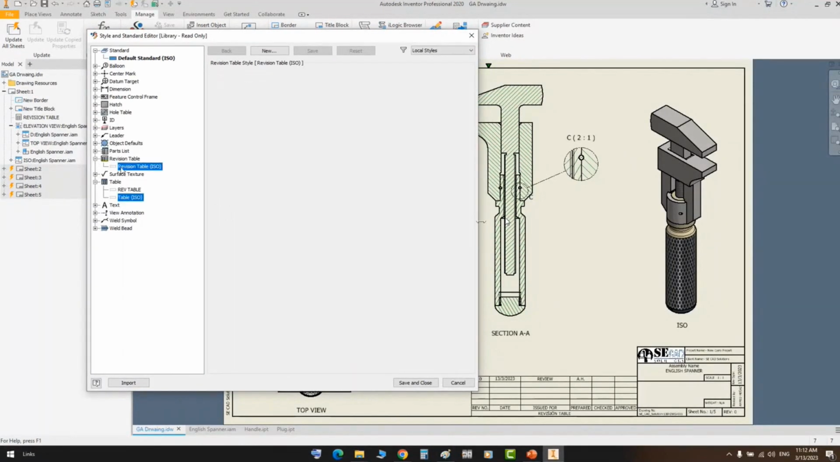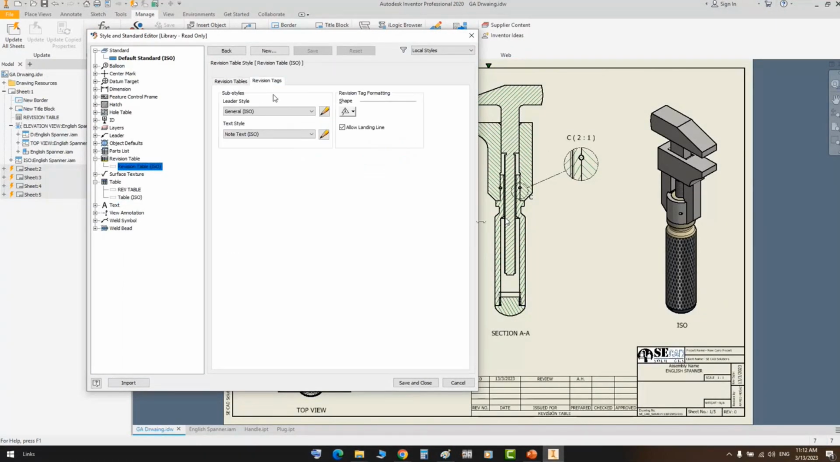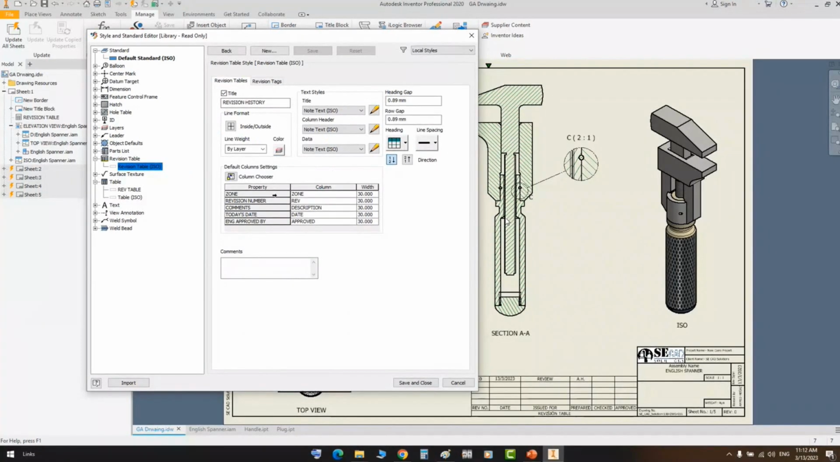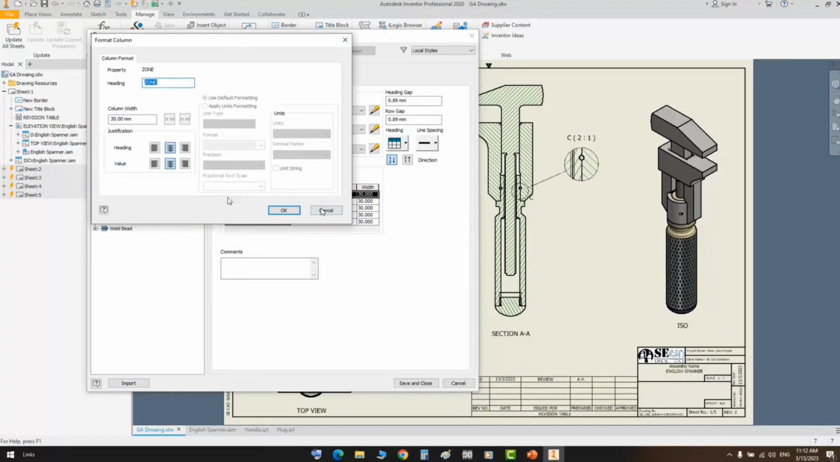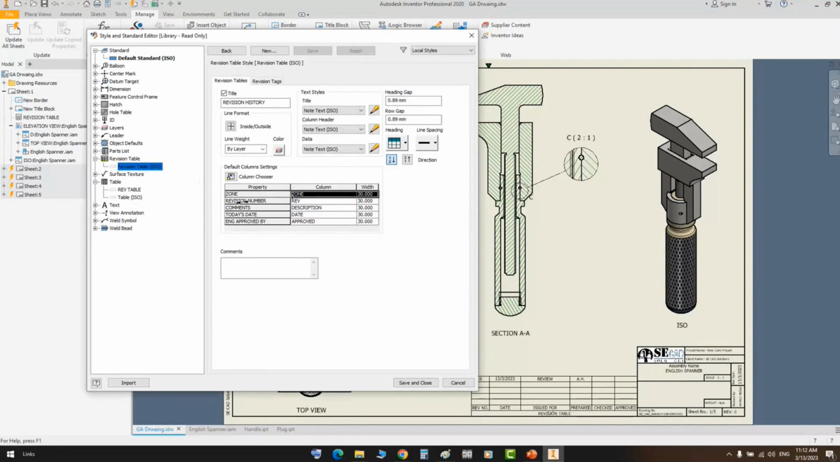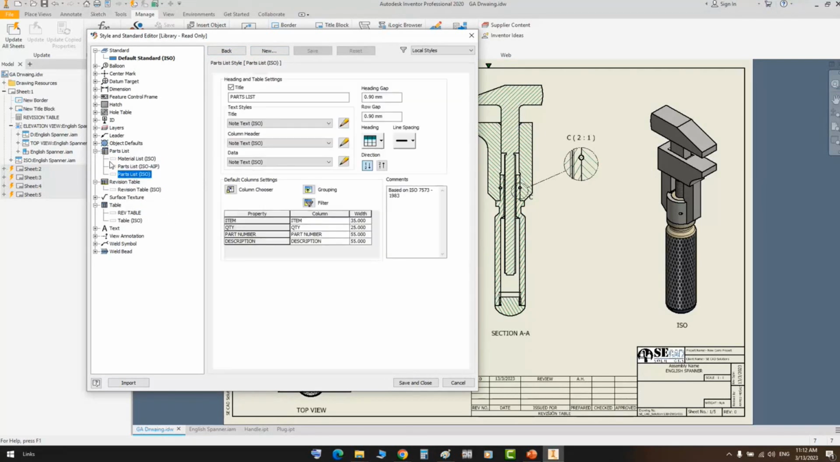And for the revision table, you can control the revision table and create your own revision table. The revision table will include the zone, revision number, and comments, so you can make a new one as a copy from this one, modify it, and keep the standard one. The same for the bill of material. You can create your own bill of material style here.